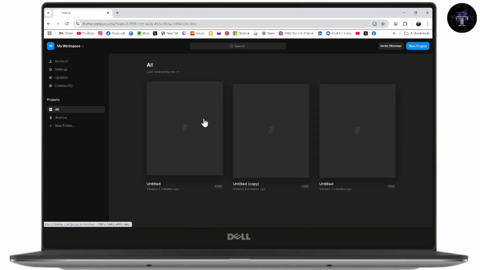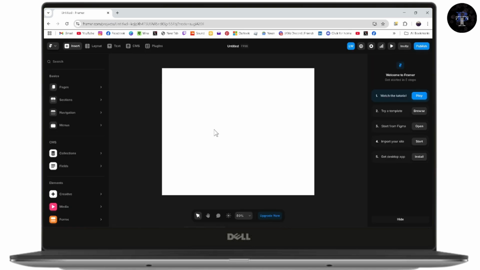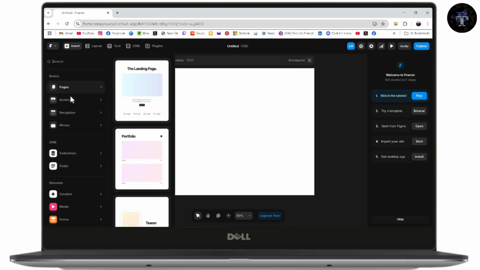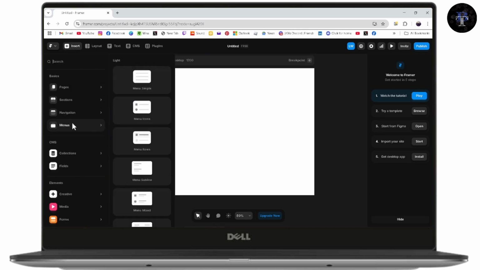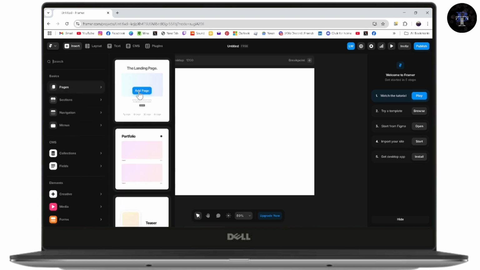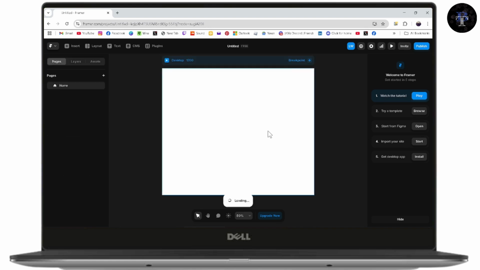Now you can just simply go with start. And here you can go with a new project. Once you're under your project, for example, I'll just simply go with insert, which is on the top left. And from here you can go with either pages, sections, or navigation, menus, or everything. So I'll just simply go with add a page, wait for a few seconds.